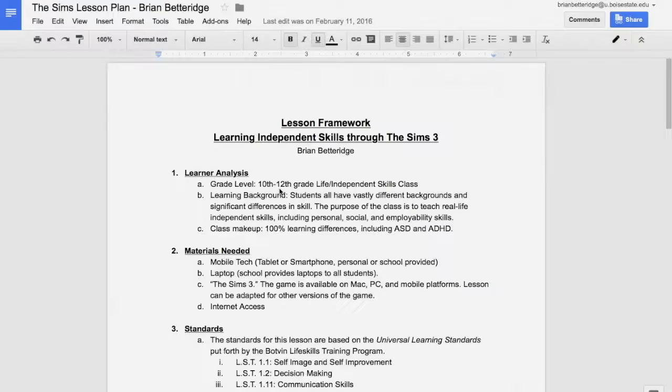This is the lesson plan that I created in EdTech 532 for learning independent skills through the commercial video game The Sims 3. It is designed mostly, in this case, for 10th to 12th graders. However, it can be adapted for lower grades, and it can even be adapted to use for any version of The Sims. For example, The Sims 4 or even The Sims Free Play mobile edition on iOS or Android.